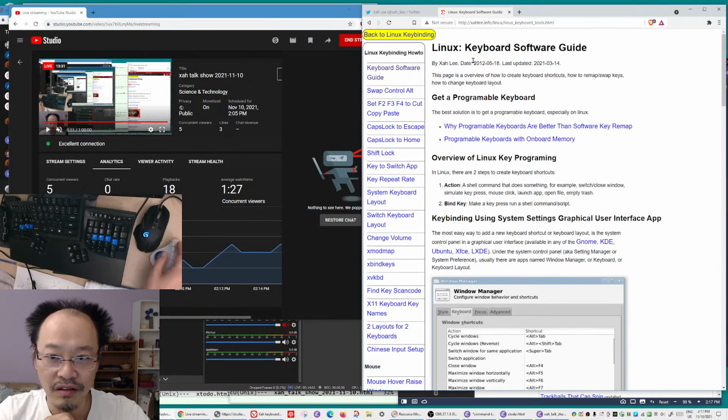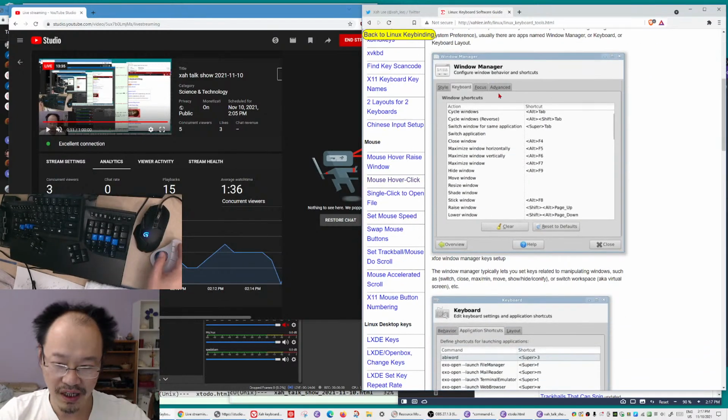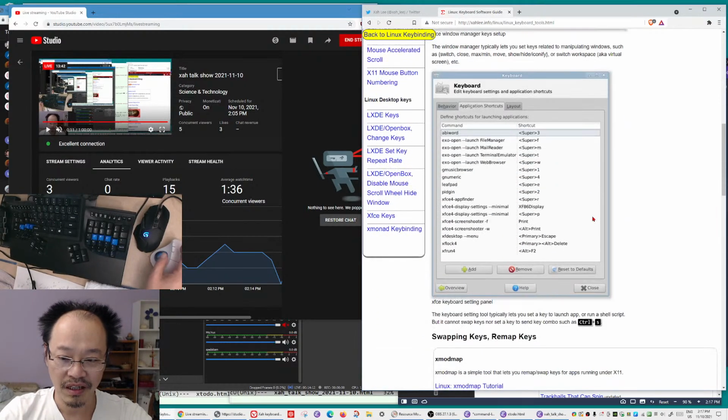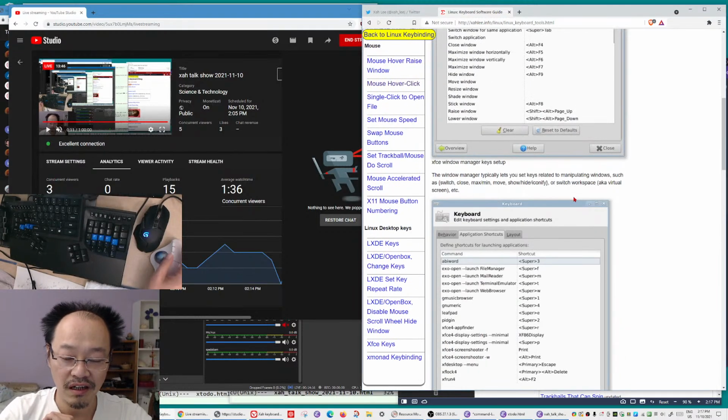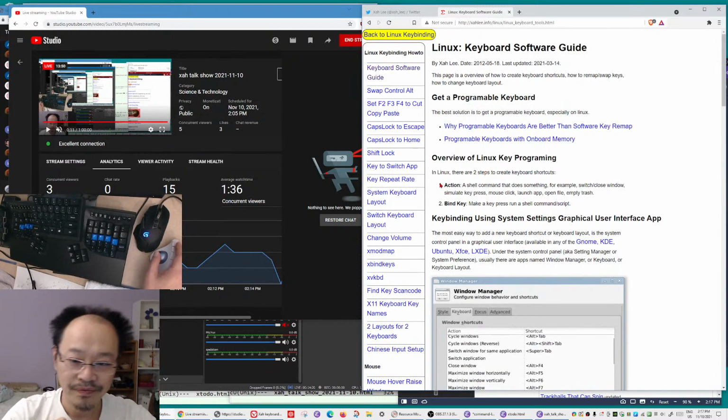So, Linux keyboard software guide. I give you an overview. How do you set up keys? How do you change mouse buttons? How do you change mouse cursor speed? How do you swap keys? How do you make a keyboard macro using the Linux operating system?